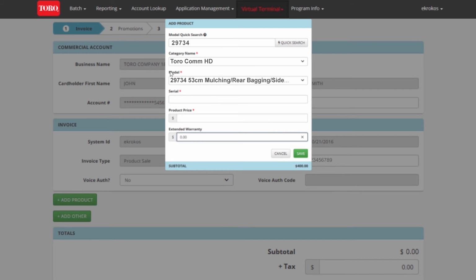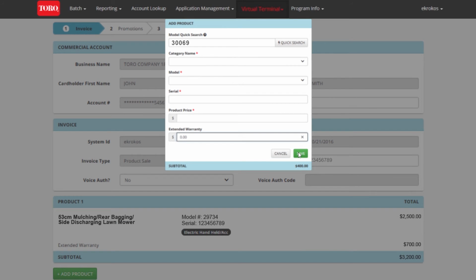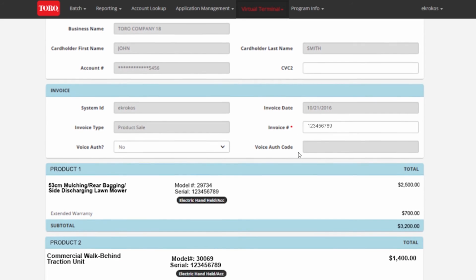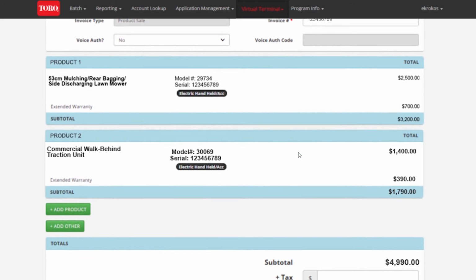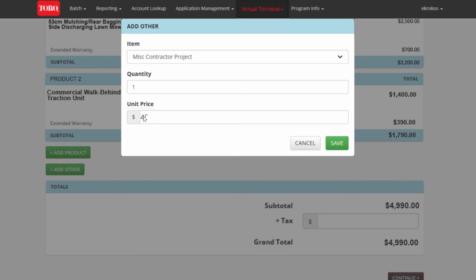Once those fields are complete, enter the product serial number, product price, and any added amount for an extended warranty. Click Save once complete, and the product will be added to the invoice. Repeat this process if you are adding additional products to the invoice. If you're adding parts, accessories, or service, please click the Add Other button on the invoice page. This will trigger the Add Other pop-up where you can add these items.